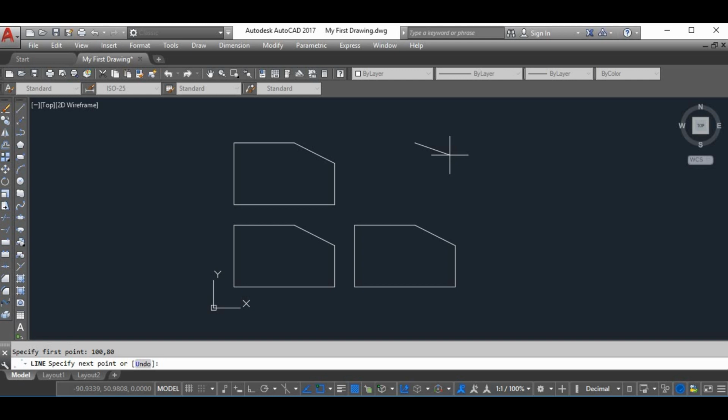Okay, using direct distance entry, ang ipapasok mo ngayon sa command line ay yung distance. So, pag ganito, let's say 30. Okay, enter. Then, sinusundan niya ngayon yung mouse. And then, pababa, gamitin natin 30. Tapos, pag ganito, let's say 50.